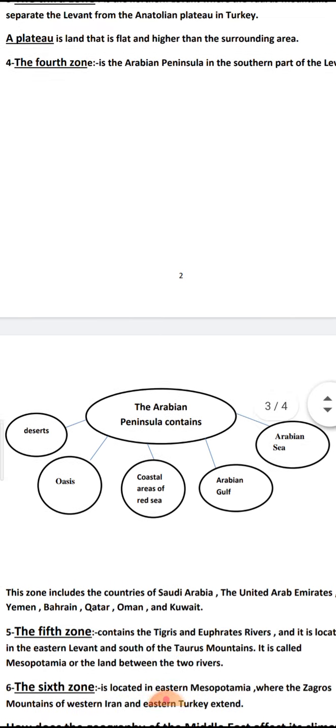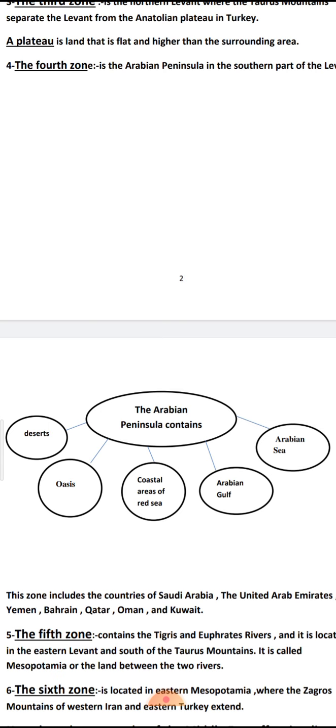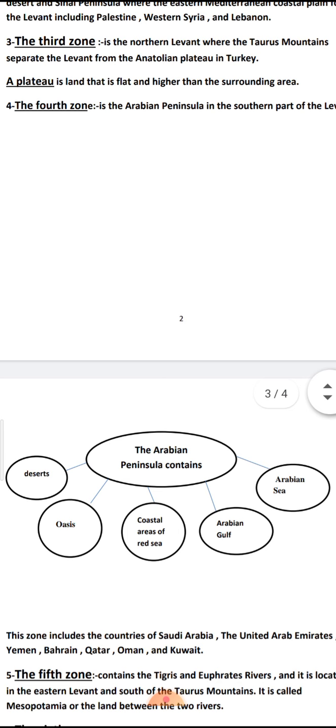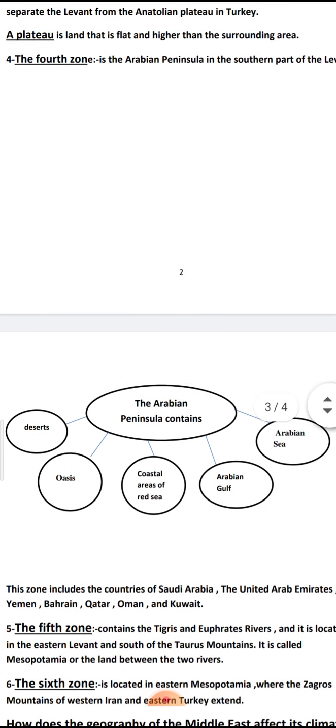If I ask you, define plateau. A plateau is a hill, and it's land that is flat and higher than the surrounding area. This is a plateau. Let's move to the fourth zone.